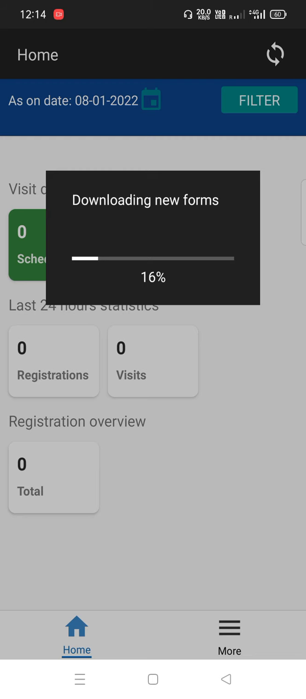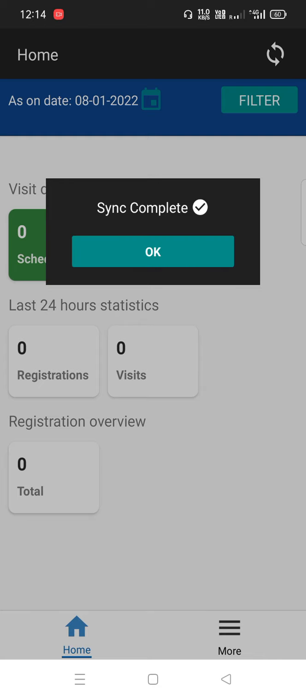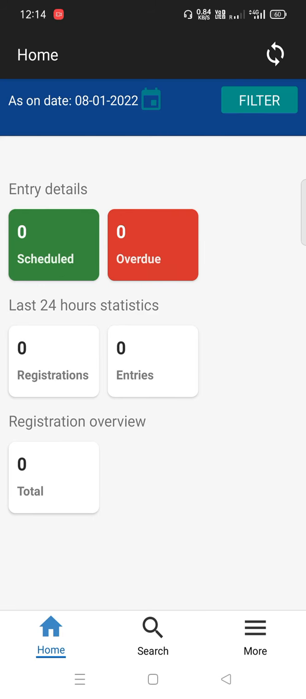It will take a few seconds to download all the data from the server for your catchment or for your user ID. Let's wait for this sync to get completed. It will show you sync complete. Say OK, and now you will start seeing your data in the app.